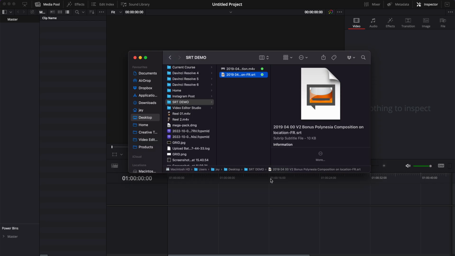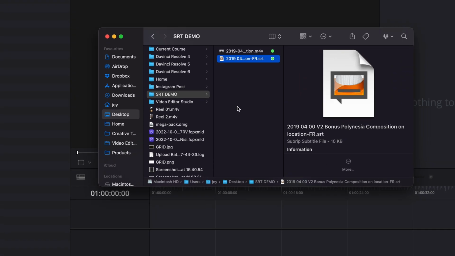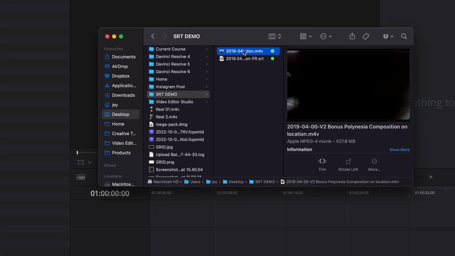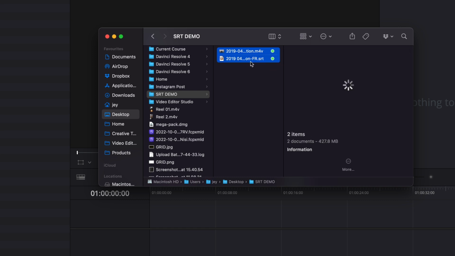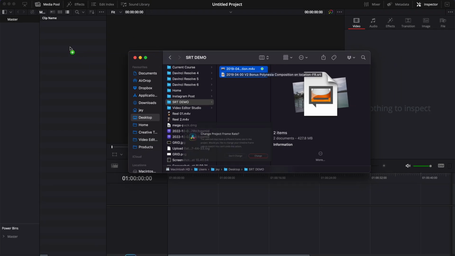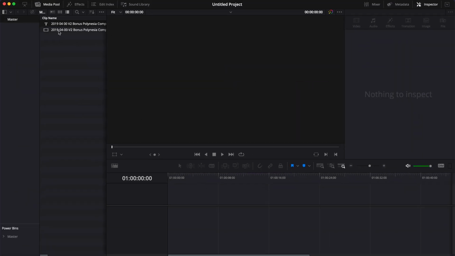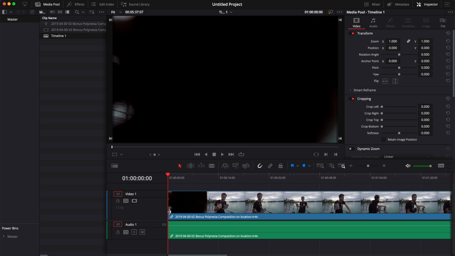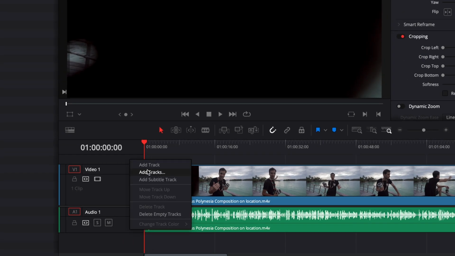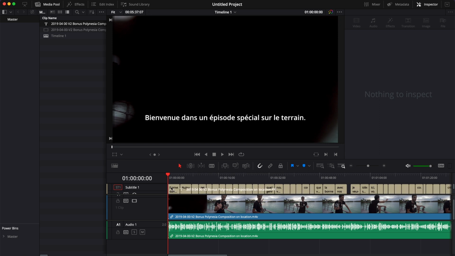All right, so in DaVinci Resolve, I'm now on the edit page, and the first thing you want to do is bring in the video that you want to subtitle and the SRT file with the subtitle of that video in your media pool right there. It's going to ask me if I want to change the project frame rate. I'm going to say yes. And then I'm simply going to drag my video in my timeline and then right click, add a subtitle track, and I can simply drag my SRT file on my subtitle track.